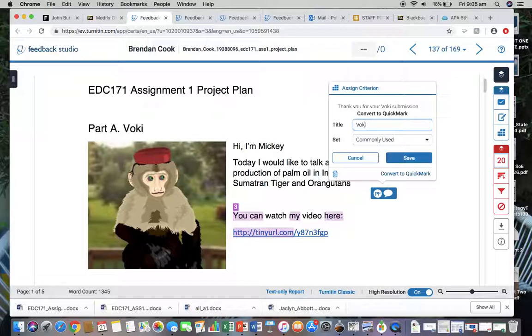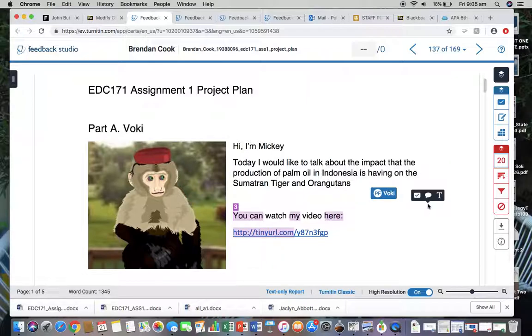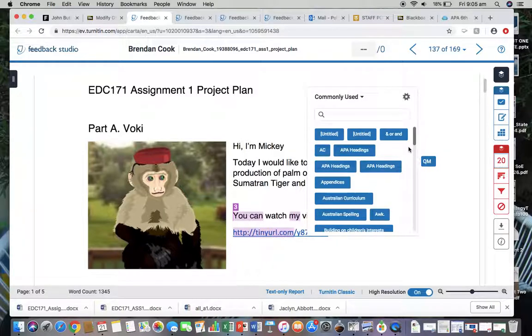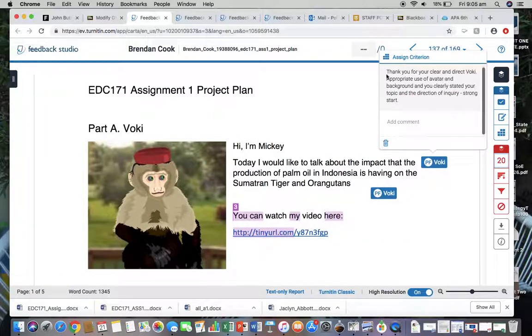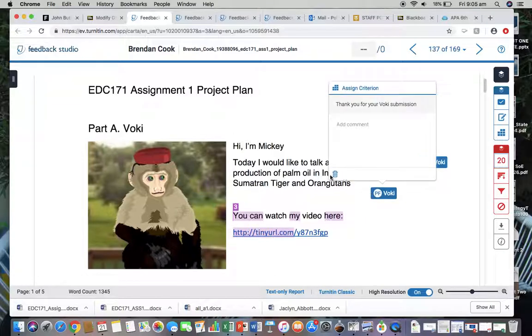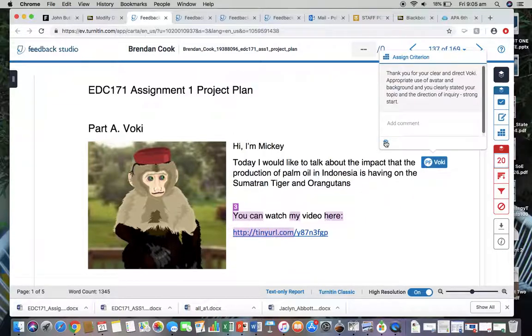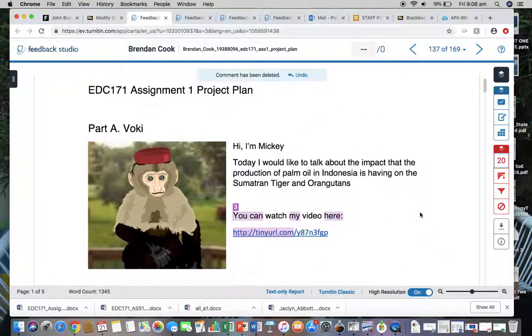So you might say Voki, for example, and put it in commonly used and click save. So next time, on another person's paper, you can quickly go into quick mark and find what you've just written, which was Voki. There we go. Thank you for your clear and direct Voki, appropriate use of avatar and background, and clearly stated your topic and direction of inquiry, strong start. So you don't have to rewrite that every time. That's where a comment bank's really helpful. And if you don't want it anymore, you can delete it. Okay, so I'm going to delete these because Brendan's not mine. But that's just how you can do that.